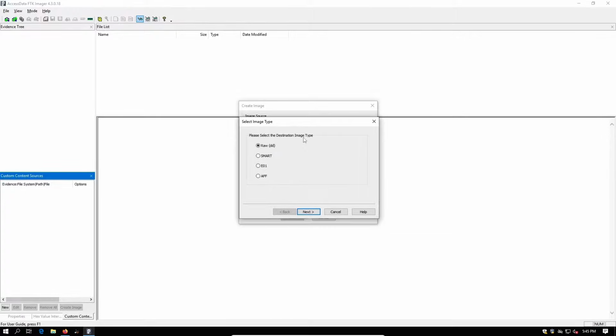So for the image type, you'll typically be taking a RAW, and that is in the form of a DD. So that's the RAW format, or you'll typically use the E01 format. So the E01 format essentially stands for the encrypted, or EnCase file format. So this is typically used nowadays, as it is the industry standard for essentially storing forensic images. But you can specify whatever you want and then click on next.